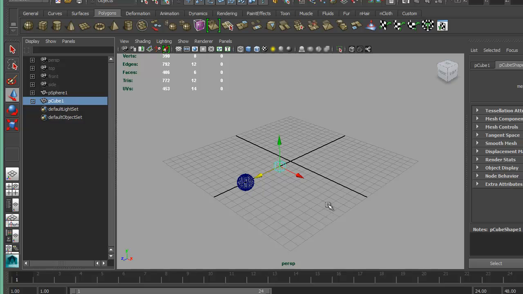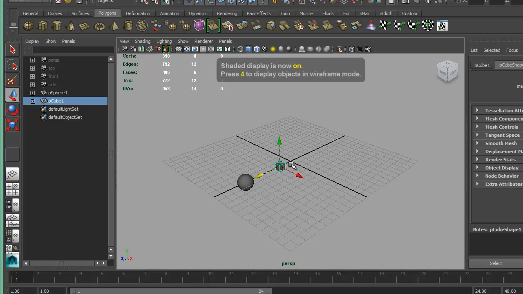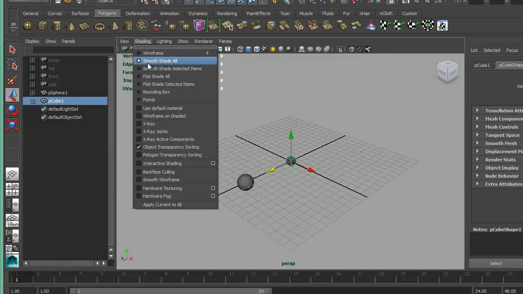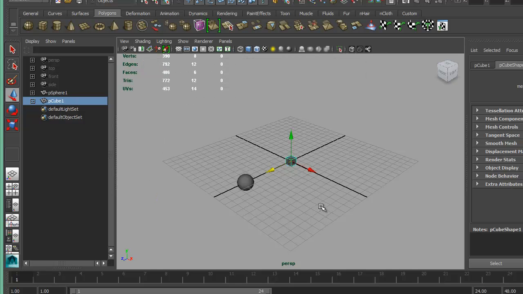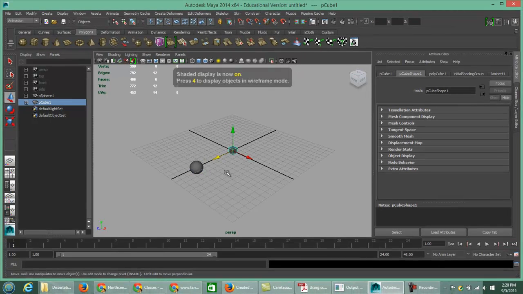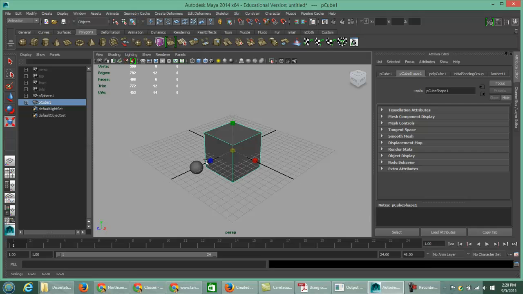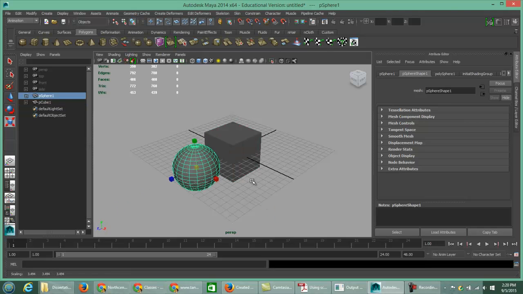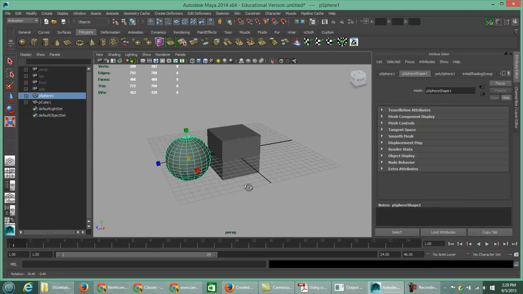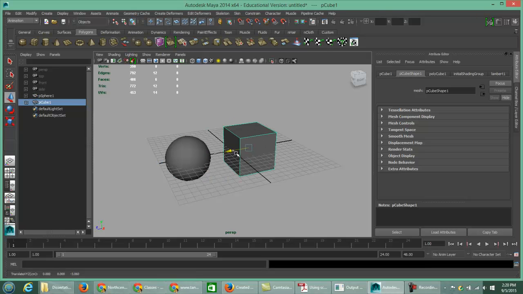The shortcut key to turn on the shading is the number 5 key, which is also visible by going to shading and choosing smooth shade all. The 4 key is wireframe, 5 is smooth shade all. I'm going to make both of these objects a little bit larger so that you can see them a little easier. So I'm going to scale these two objects. Okay? I'm going to move this off to the side.